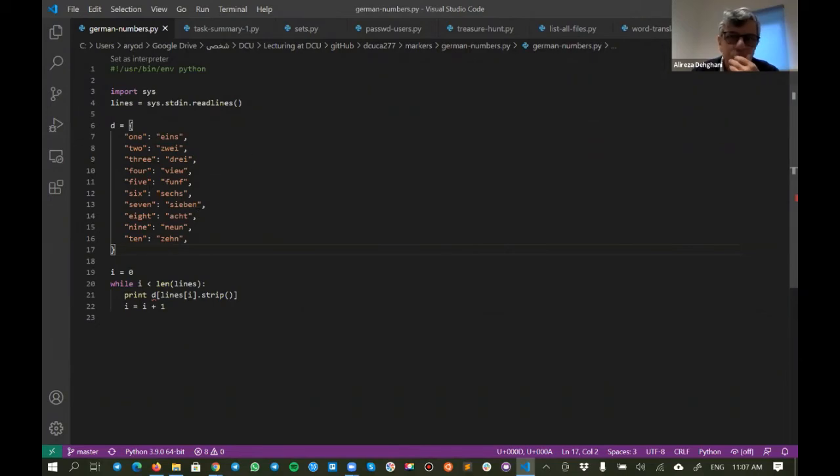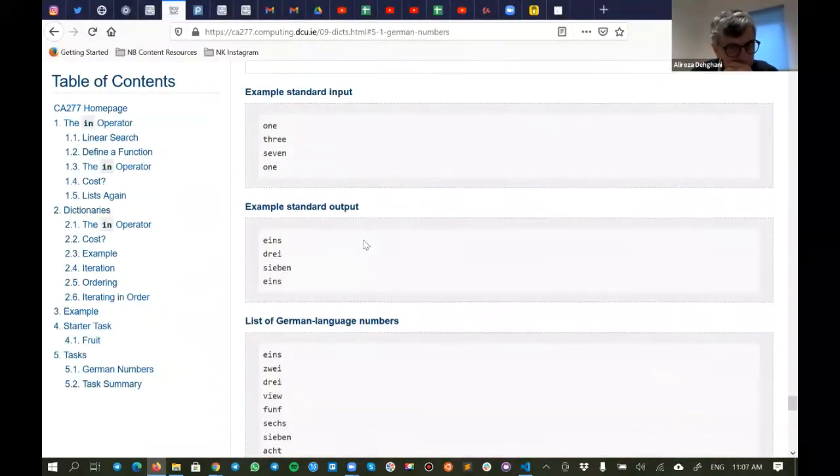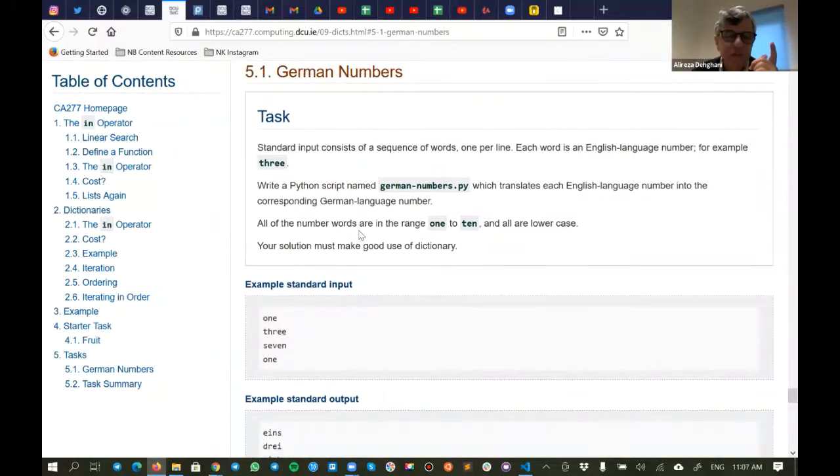Okay, so if I want to translate into German, let's look at this problem again. First of all, we need to find a strategy to solve the problem, and then we should start to write the code, as I've mentioned in previous lectures also. Remember? So let's see what could be the strategy to solve this problem.